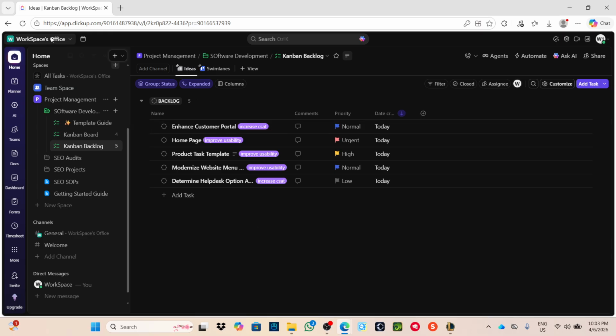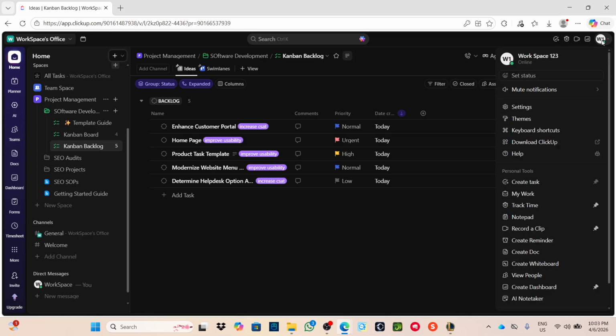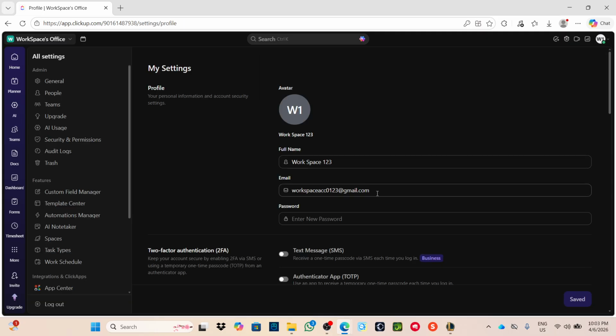First, open your web browser and go to app.clickup.com and log in to your ClickUp account. Once you're inside the main dashboard, set your focus on your top right, on your profile, and from the drop-down menu, click on Settings. Here is where you can change your password.